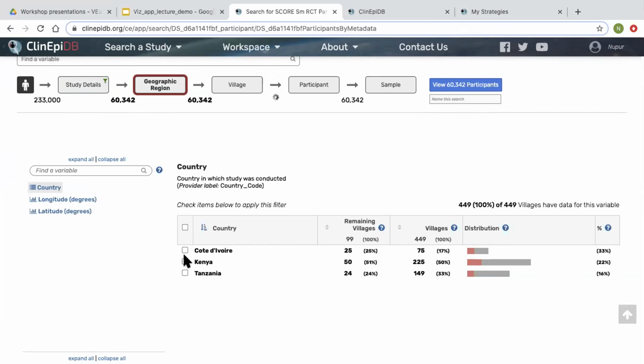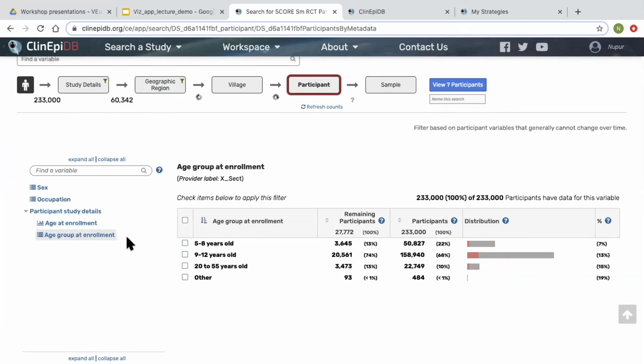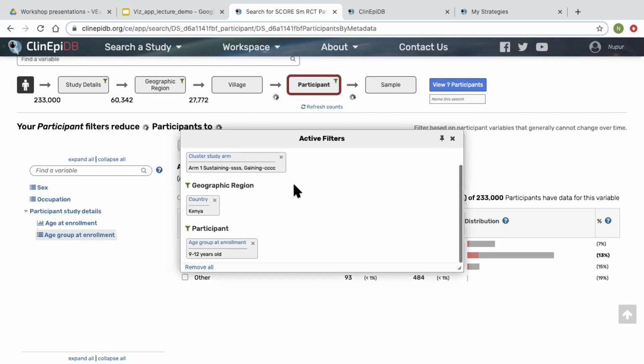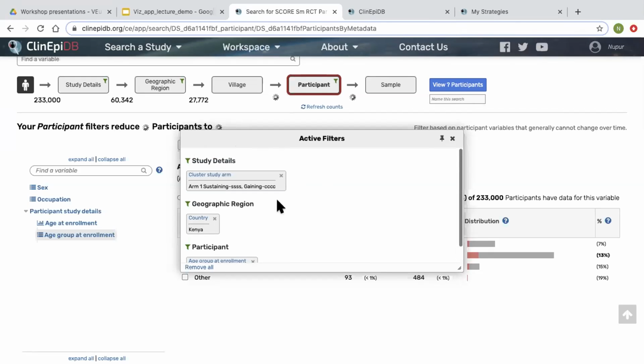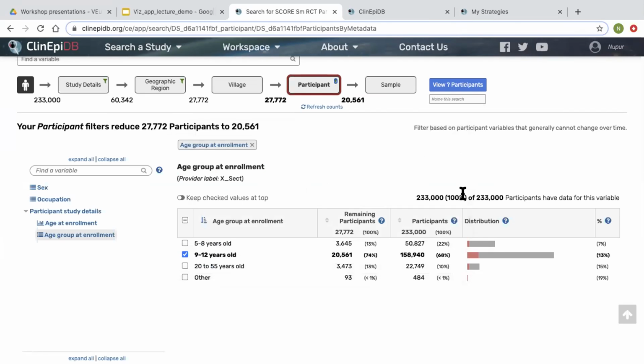Next, I'm going to choose all the participants that were in Kenya, so we can look at only participants in Kenya. I will go over to the participants and choose the 9 to 12-year-olds, since they were the target population of the study. And if at any point you forget what you filtered on, just click the green filter icon and see. We were doing arm 1, MDA each year in Kenya, and 9 to 12-year-olds. Now we have about 20,000 participants selected.